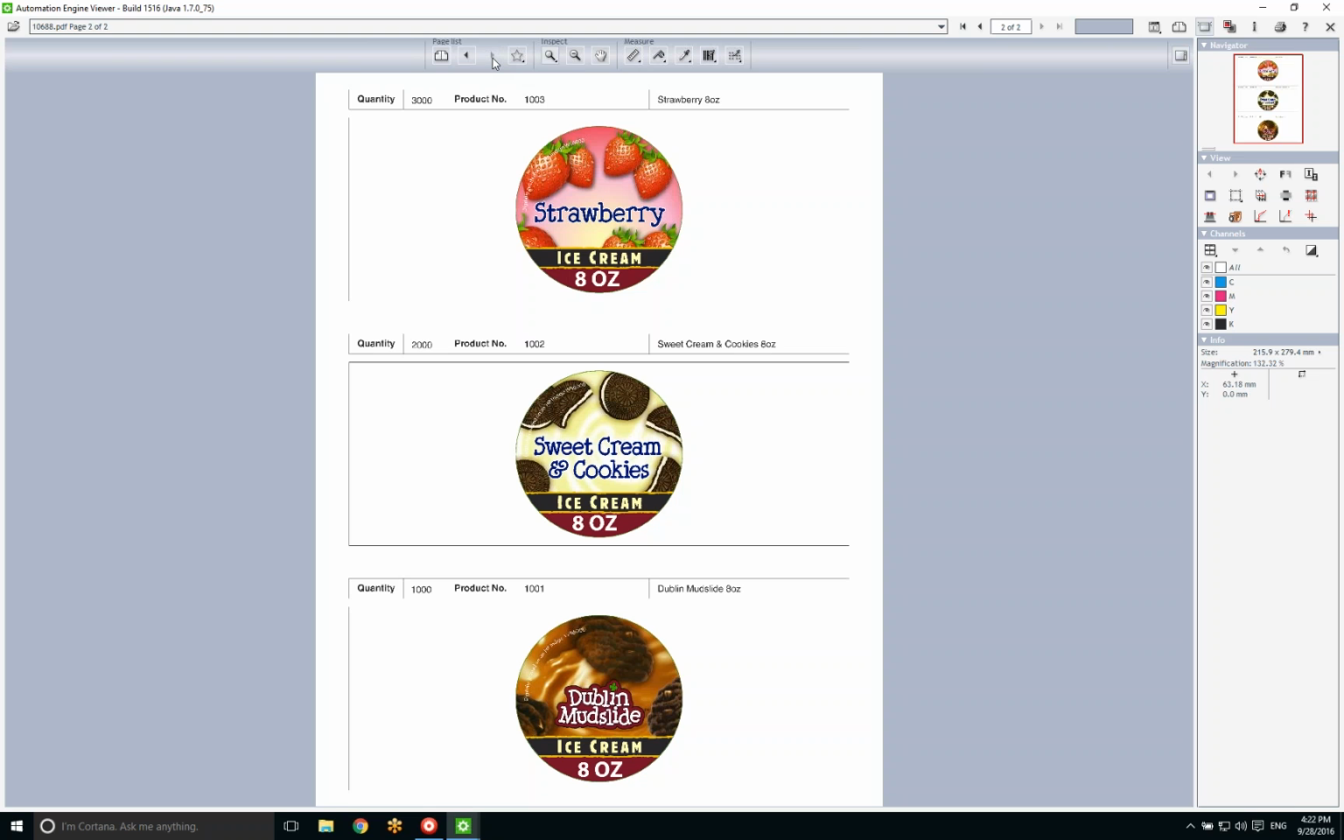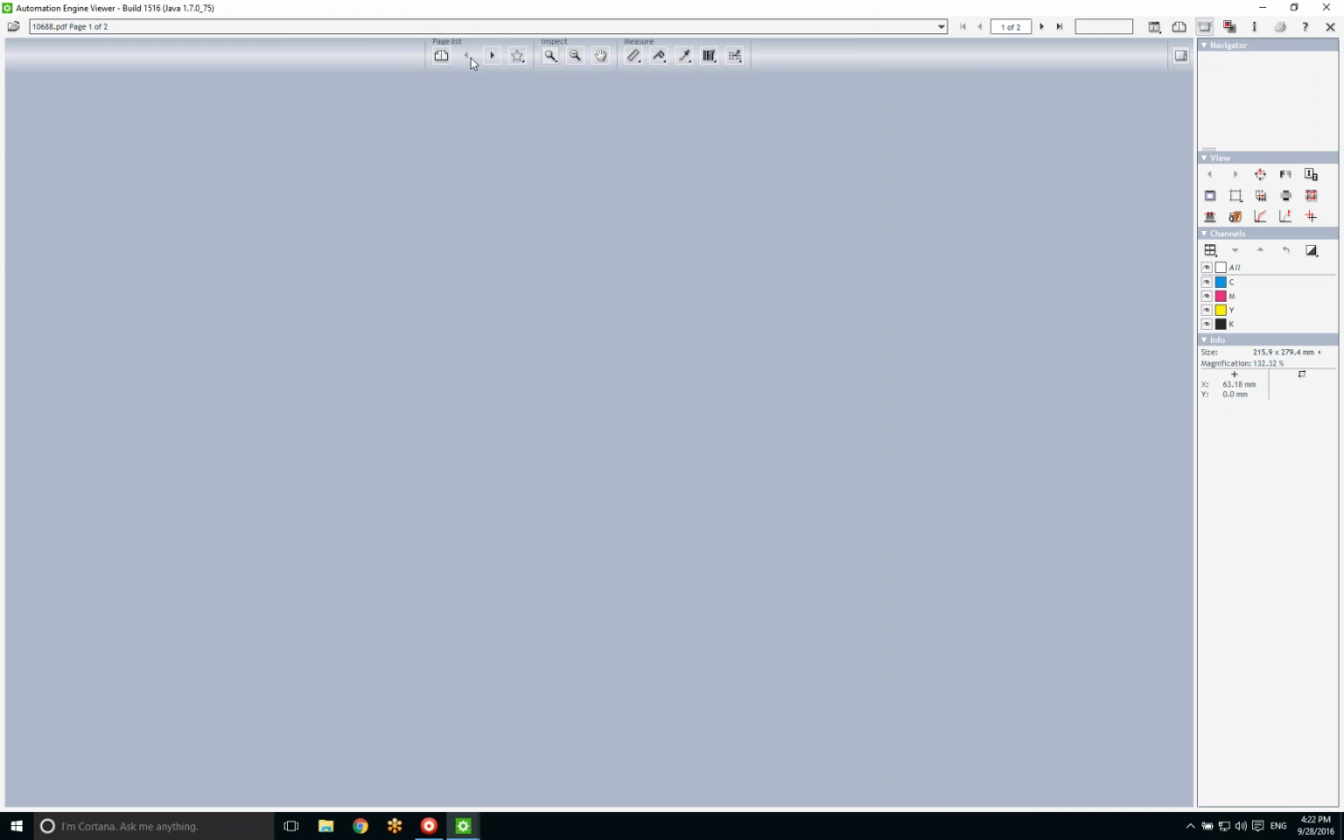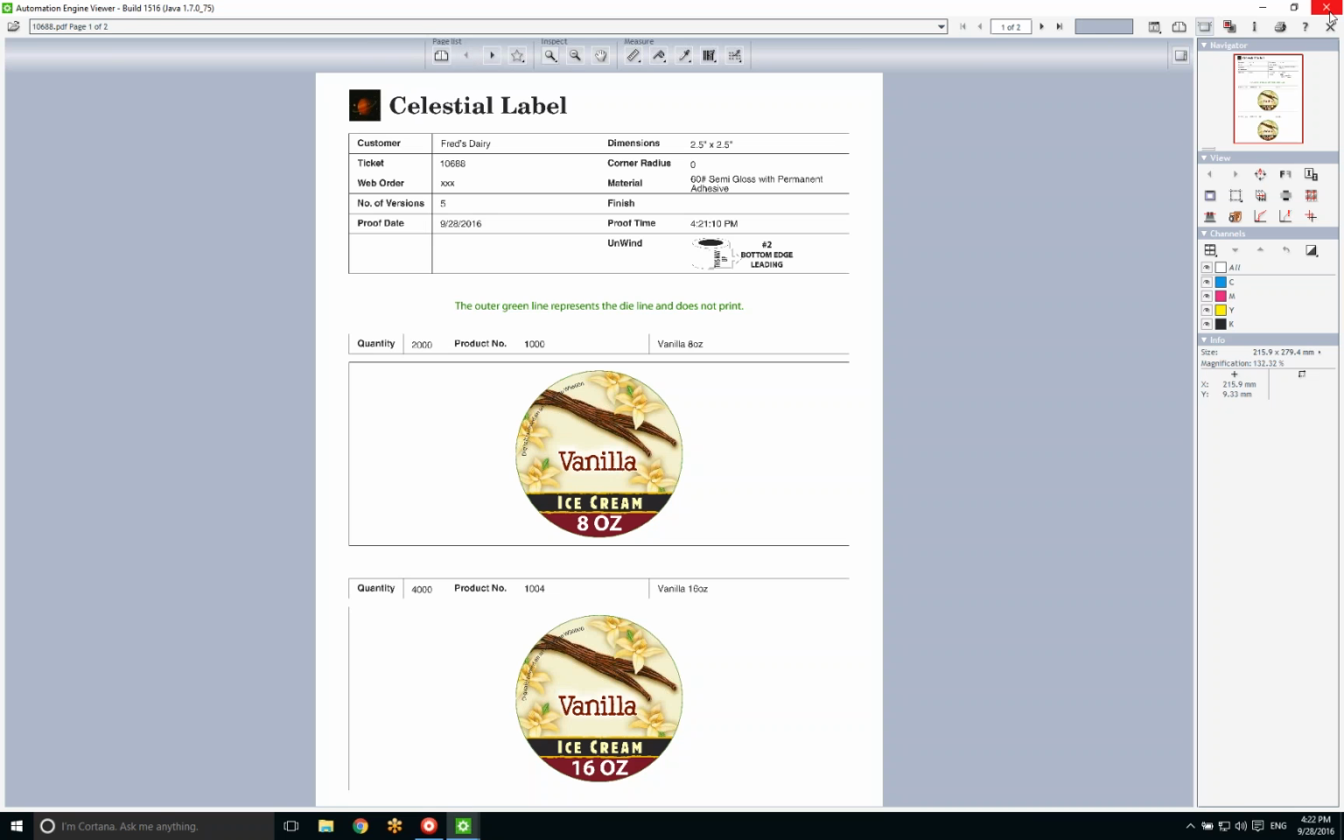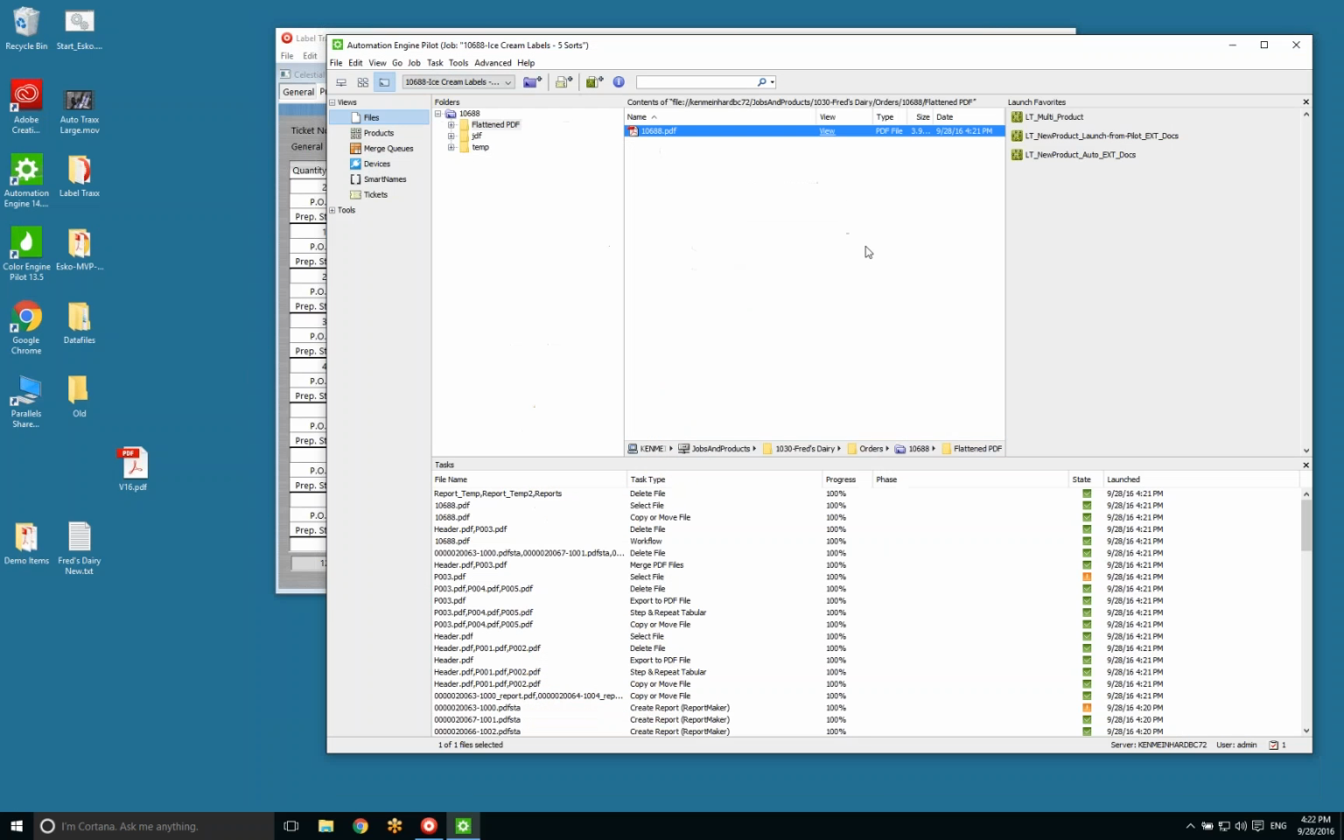Really handy if you've got 50 or 100 products or something like that, you can just send one proof. Yeah, and it's a nice little feature they've got set up here. Yeah, why would you want to send your customer 5 different individual PDFs when you can send them one with everything on it?